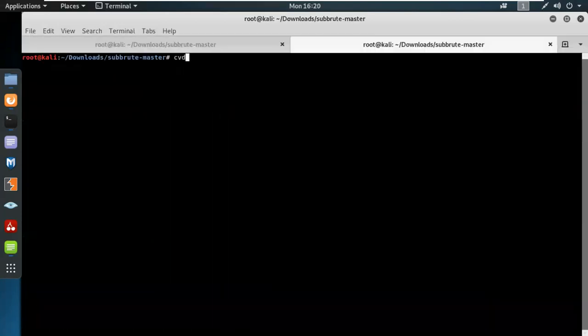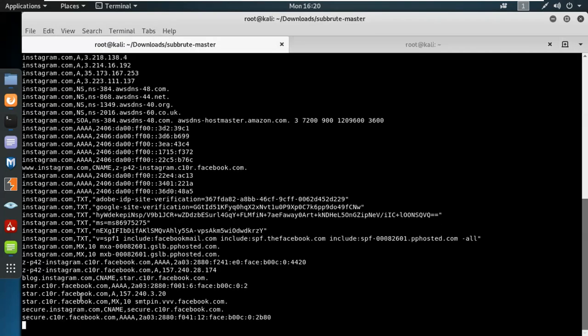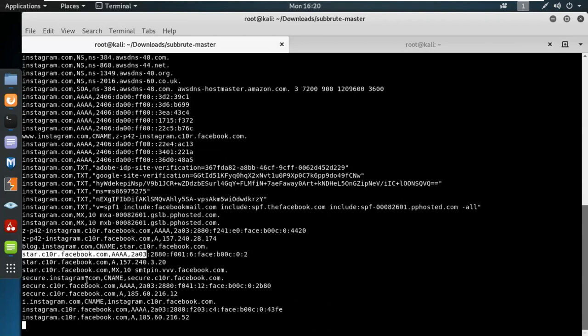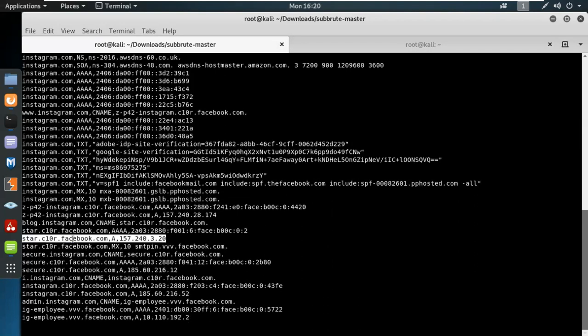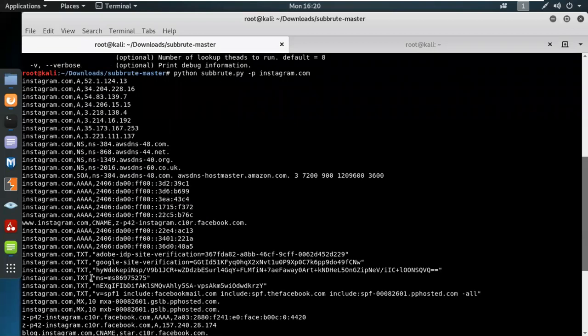And I guess we already have DNS recon in our system, and yes, we already have DNS recon. So after that, we can use this one, and we can see the... I guess this is the part of your... This is simply a tool from your website called Facebook.com. Yes, and it will check all the things one by one, on the server side.